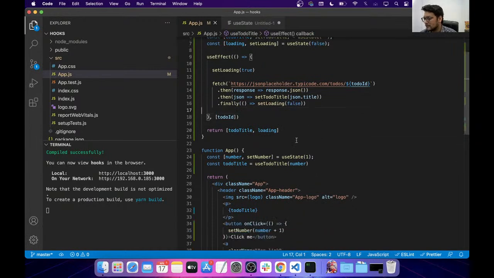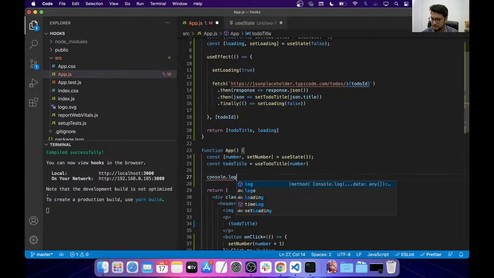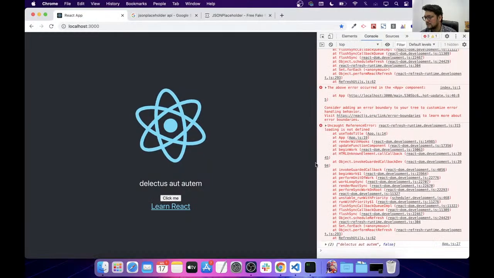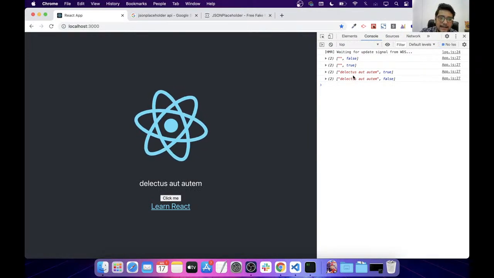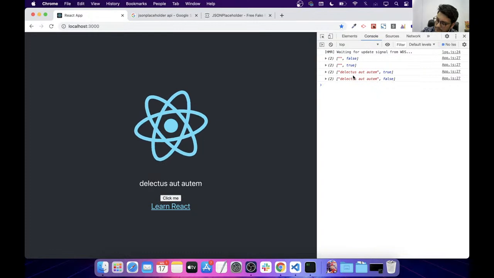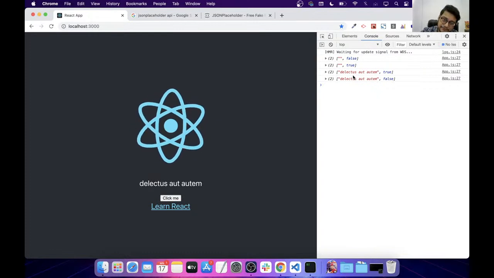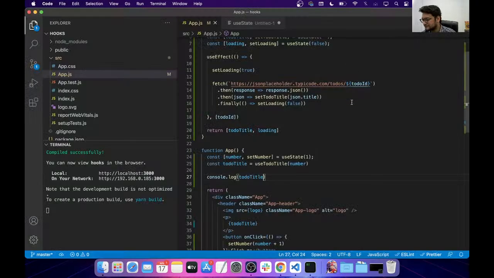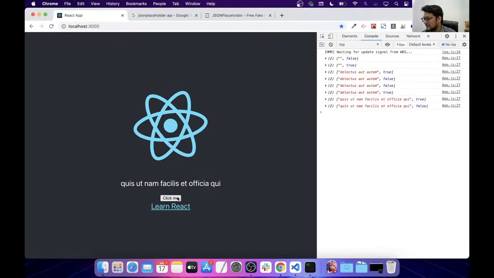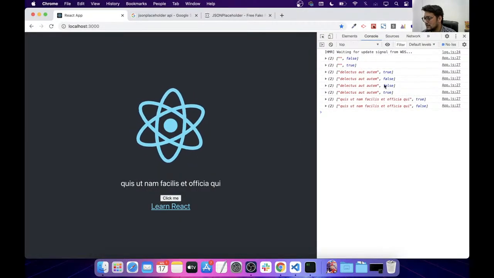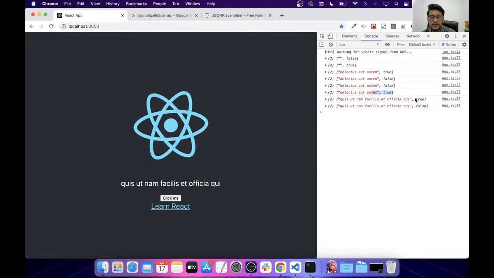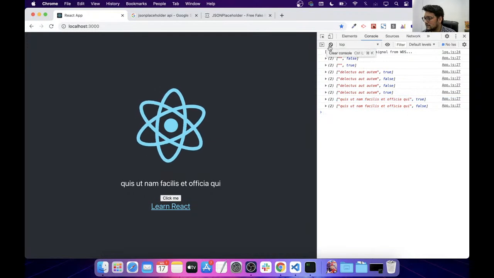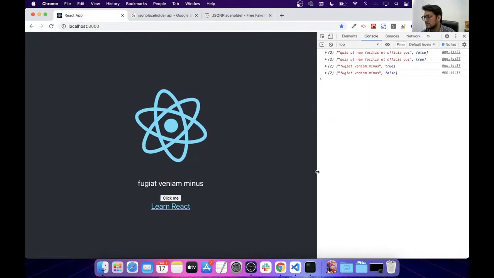Now if I console the to-do title here, you'll see what happened. You can see it's returning the title and the loading as well. So for example, if I click, you can see that it runs false, true, then true, and then false. So for example, if I clear and click, you can see the values of to-do title.